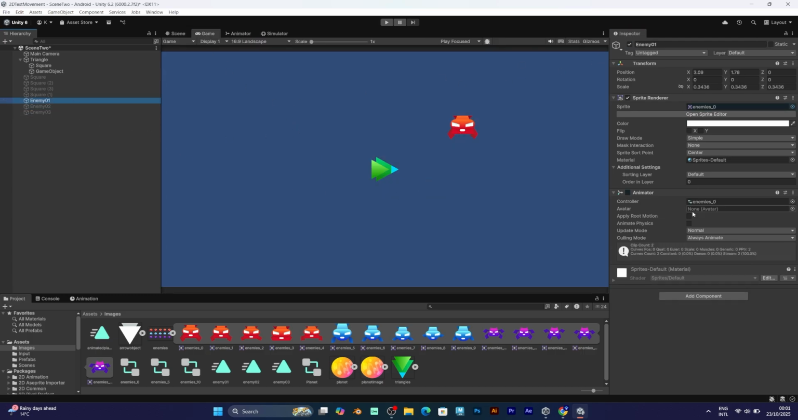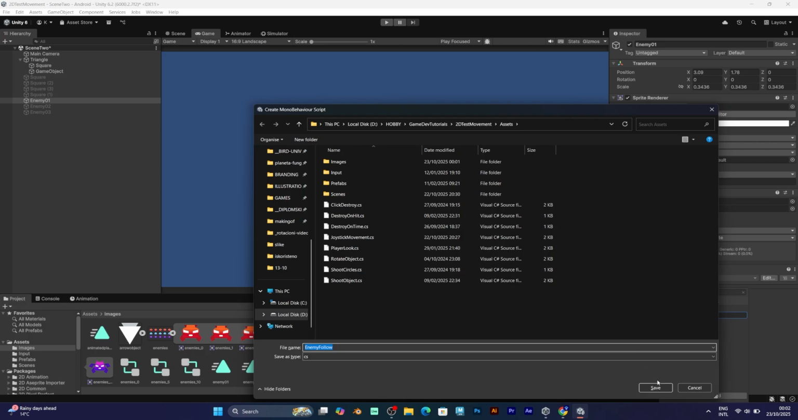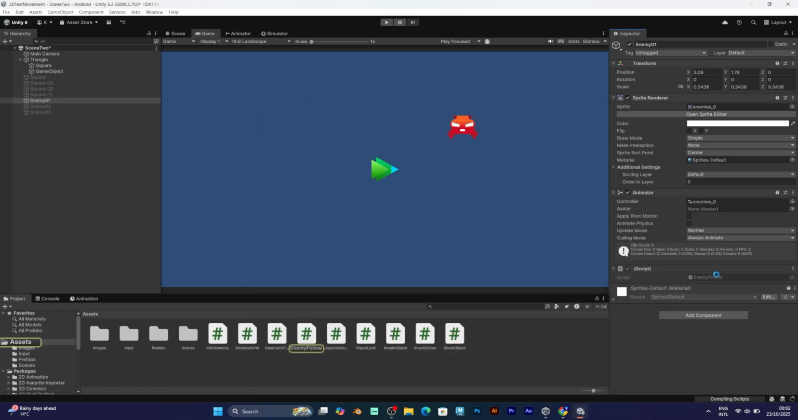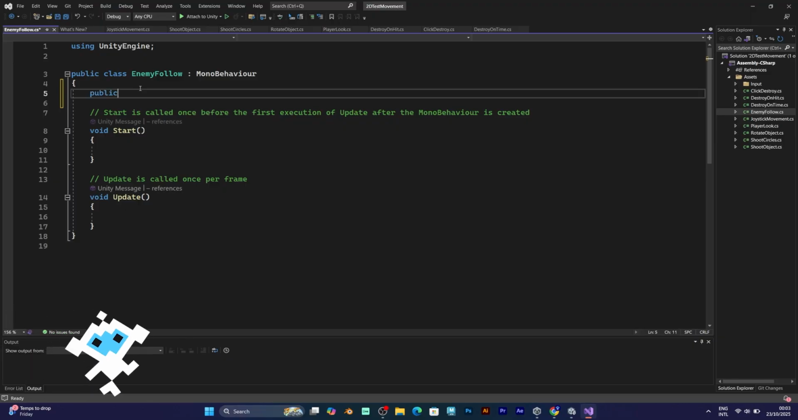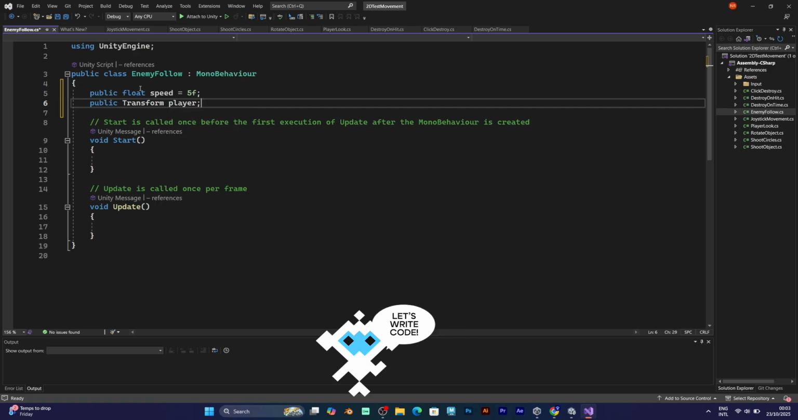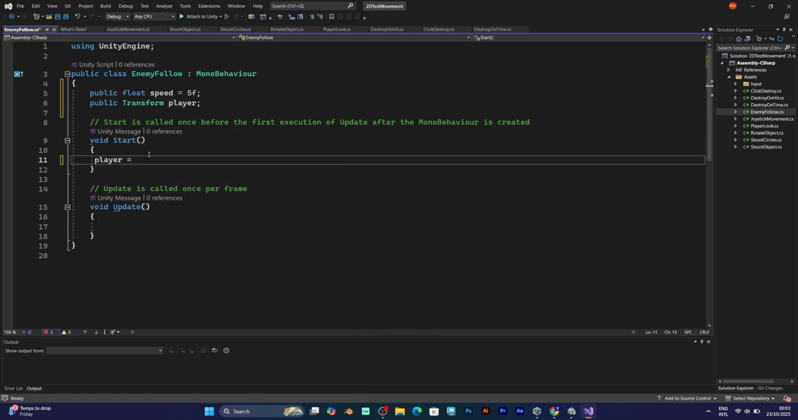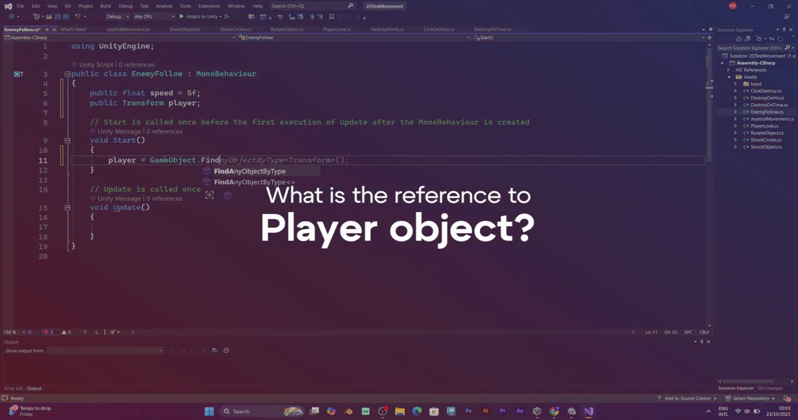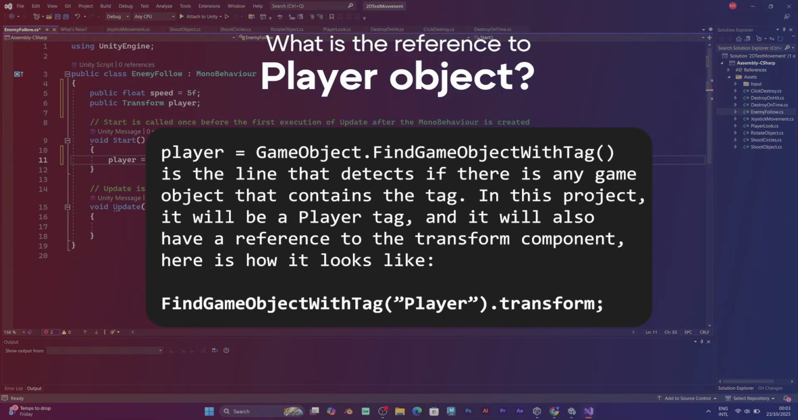Okay, let's make a C# script that will randomly spawn the enemies. Since Unity 6.2, you have to select the location for script. I will choose the default location. Here is the script. In order to make enemies follow the player in Unity, these 2 components are important: public float speed and public transform player. In void start, it is important to tell the script to find game object with tag player, and the reference to the player's transform component is also important.